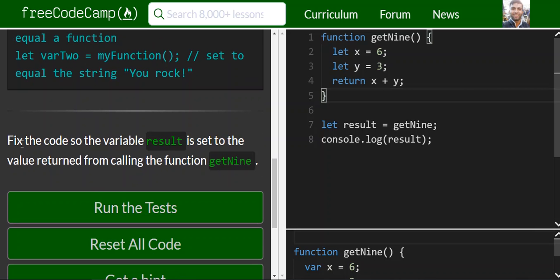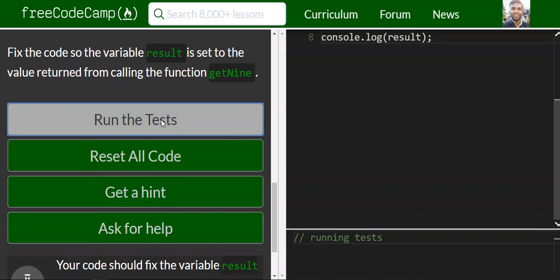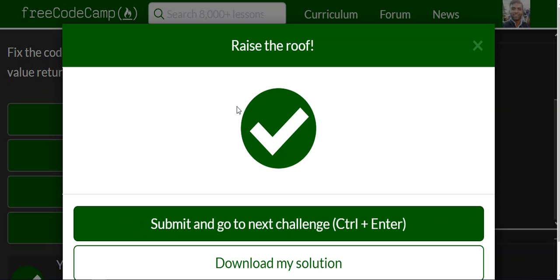Right. So now it says to fix the code so that the variable result, this one, is set to the value returned from calling the function get9. So we need to return 9 because this function returns 9 here. Alright, so in that case, we're just gonna add the brackets and then our job is done. Perfect. Let's run the test and see everything is passing. Yes, everything is passing. Let's go to the next challenge.